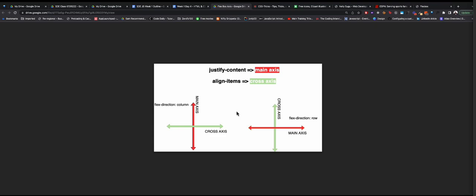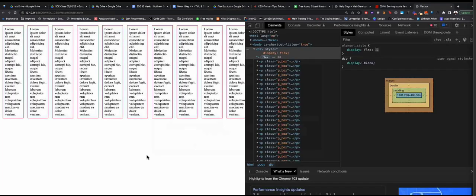Now, when it comes to those two properties at the top, justify content and align items, justify content always moves things along the main axis. Align items moves your items always along the cross axis. So, with that being said, again, what is my main axis right now? X. What is my cross axis? Y.